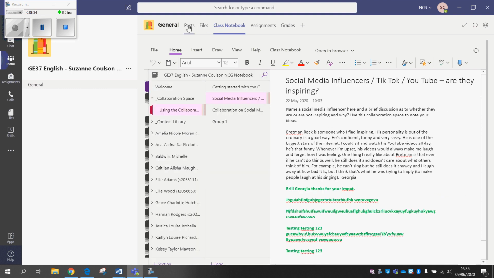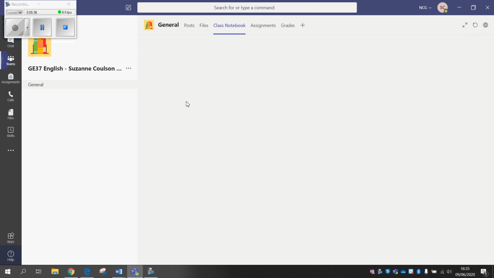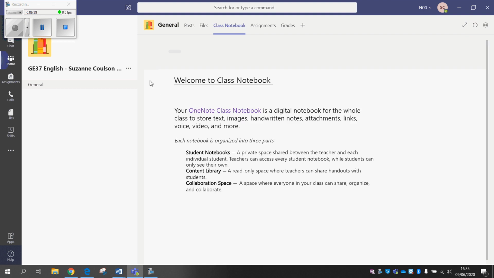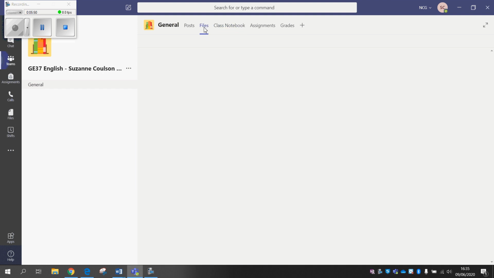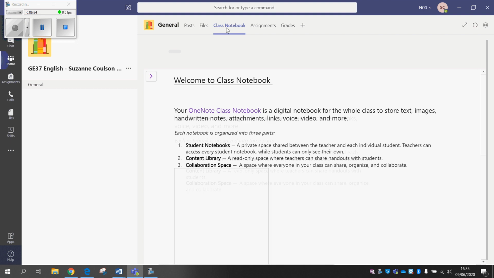So, class notebook, or any notebook for that matter, is quite simple to use. It's just a case of having a good play about with it, uploading the documents that you want in there, and it kind of is almost best friends, so to speak, with the files section, but offers your students a place of their own that they can add their own work.